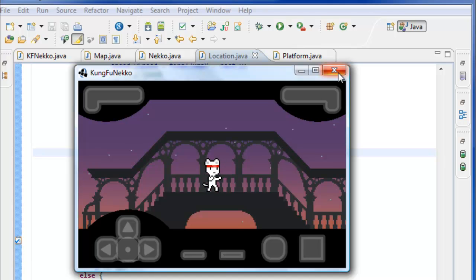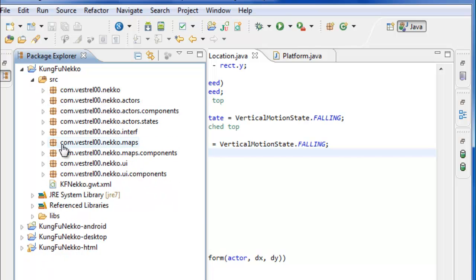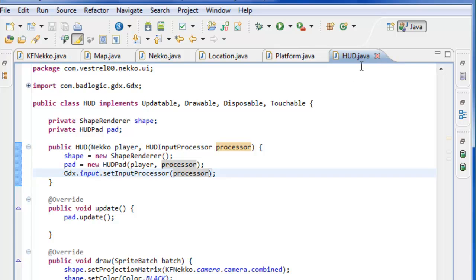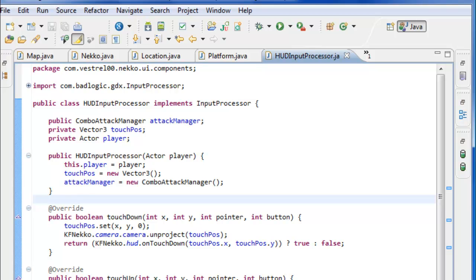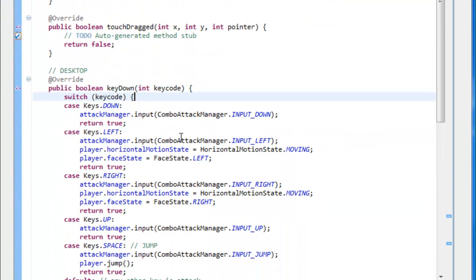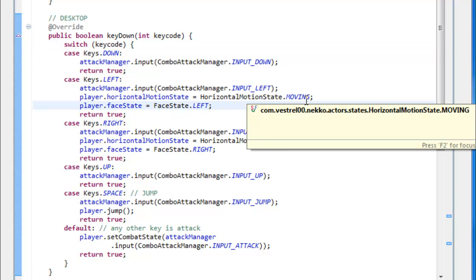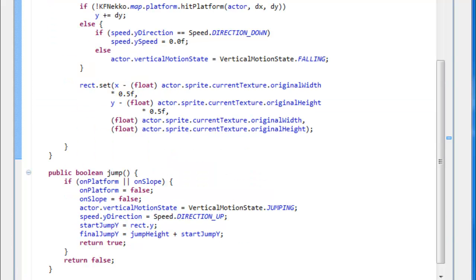Right, so first of all, let's go to our UI and HUD. Sorry, not HUD, but rather components, HUD input processor. And what we're going to do, just for debugging purposes, on key left, is set player motion state to moving. So why is it not moving? It should be moving. Oh, right, sorry about that. Yeah, because, sorry.